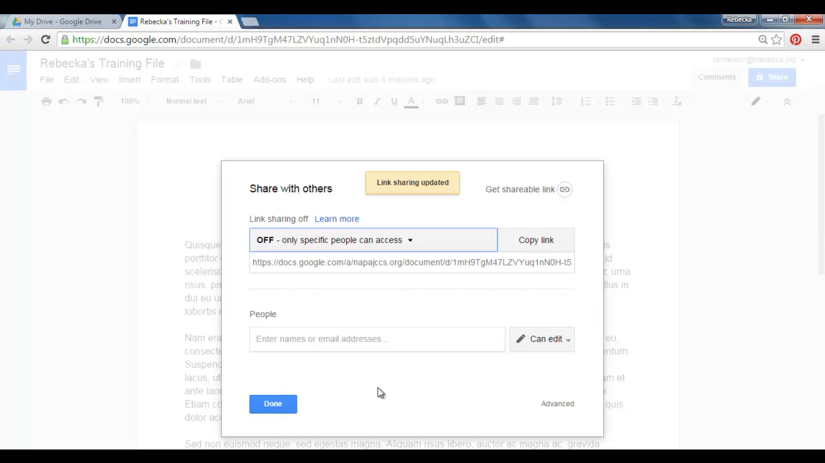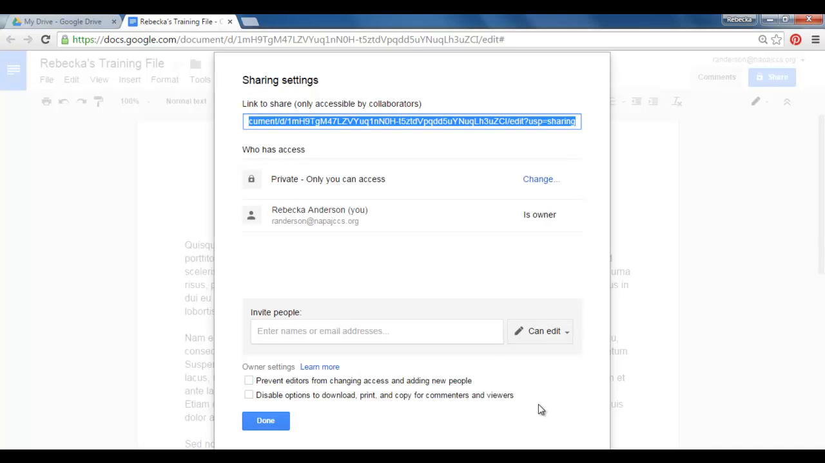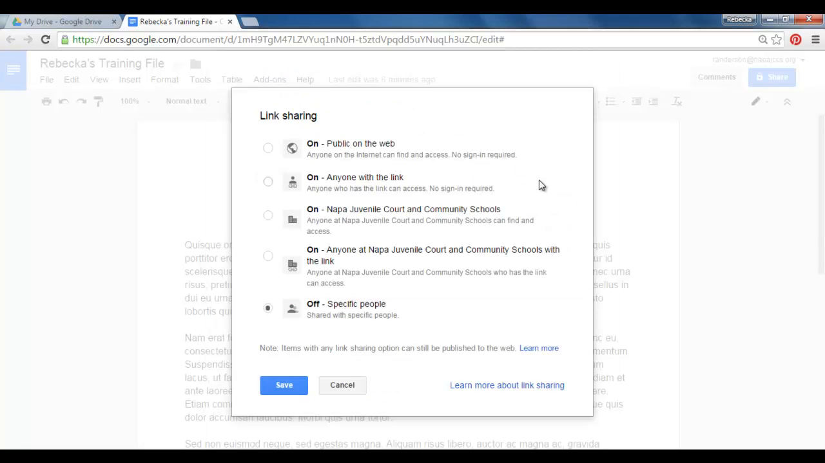Now, of course, I can come in here and I can turn that back off and I can copy the link, but I personally think it's just easier if you always go into advanced and you can see in greater detail, and I think it makes more sense. It's more clear. You can see what your options are about who has access to your files.